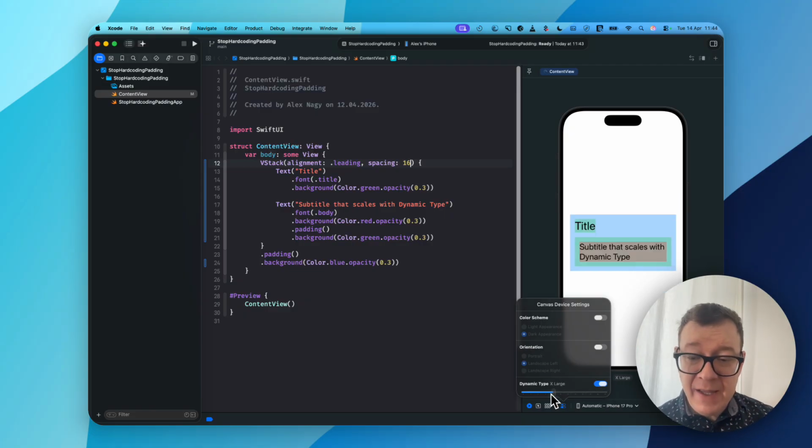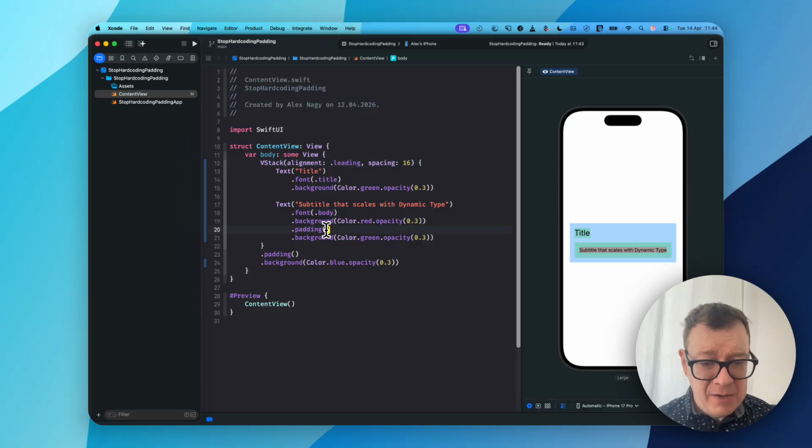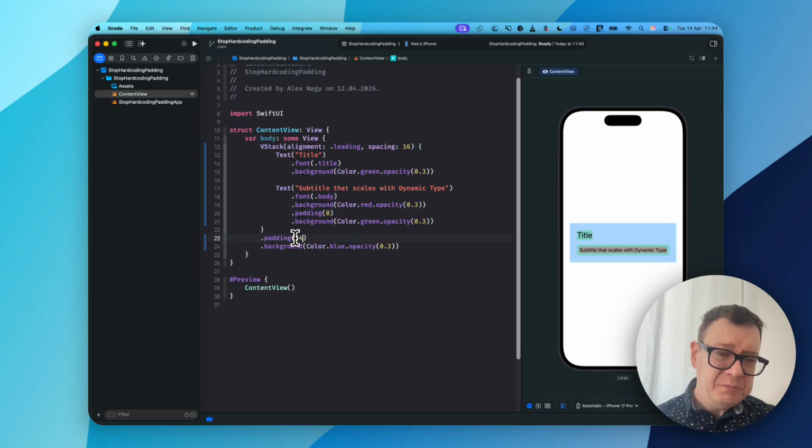So when you are adding constant numbers like 16, or let's have here a padding of 8 and 24, so small, medium, and large, these are constants. They will not change with the changes of dynamic type.